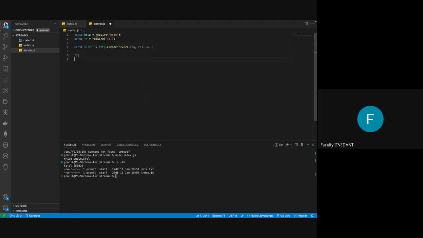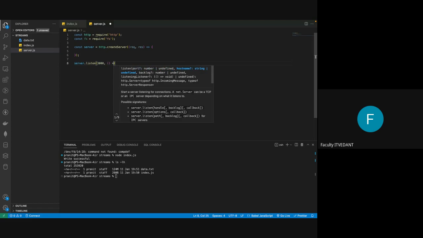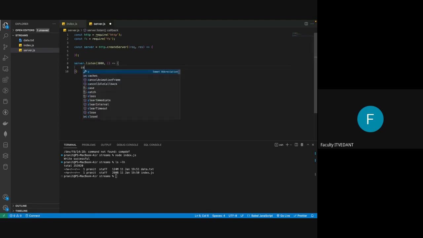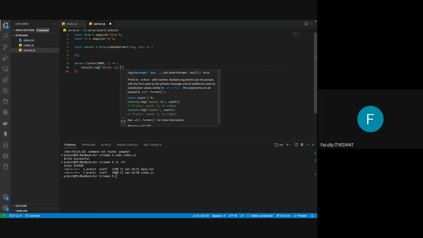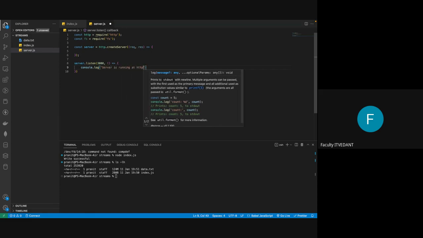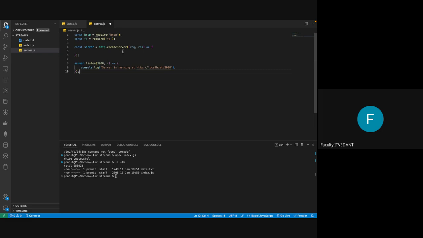and I'll start the server by using server.listen. Let's call it on port 3000. console.log server is running at localhost:3000. So the server started on localhost:3000.